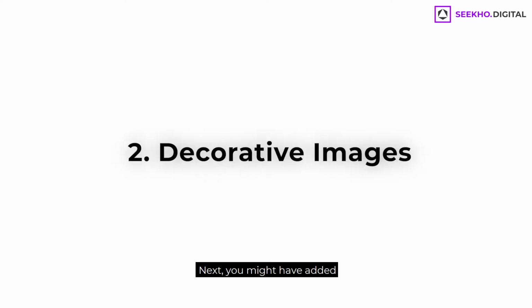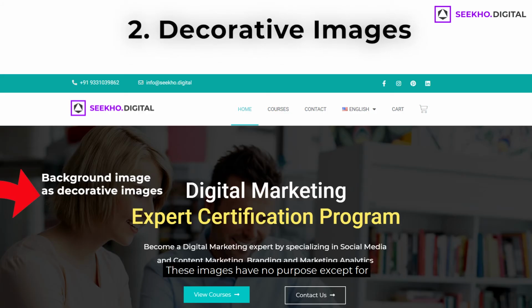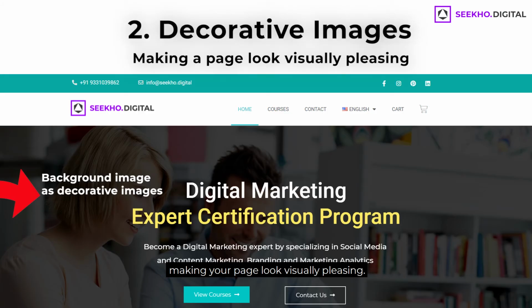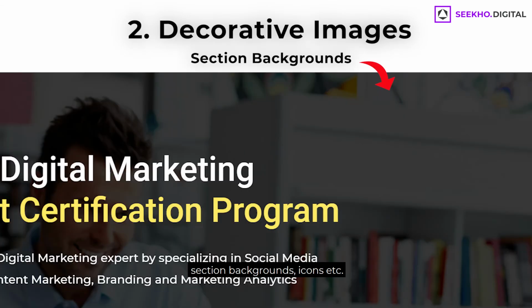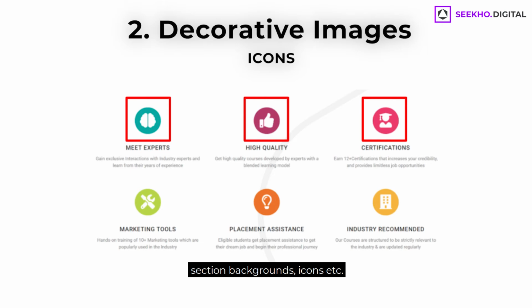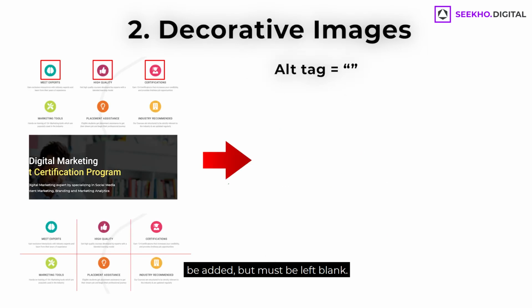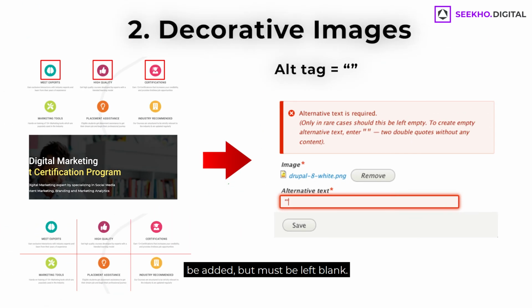Next, you might have added some decorative images. These images have no purpose except for making your page look visually pleasing. These are irrelevant to the content of the web page, like section dividers, section backgrounds, icons, etc. In this case, the alt tag should be added, but must be left blank.